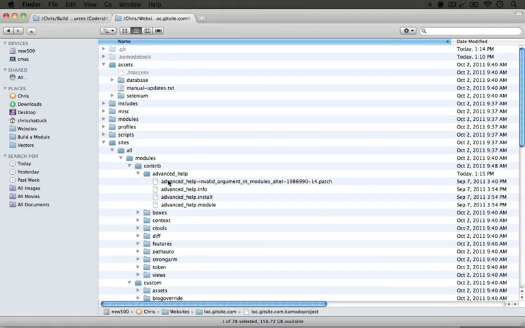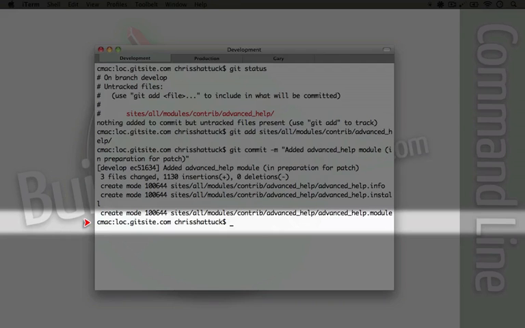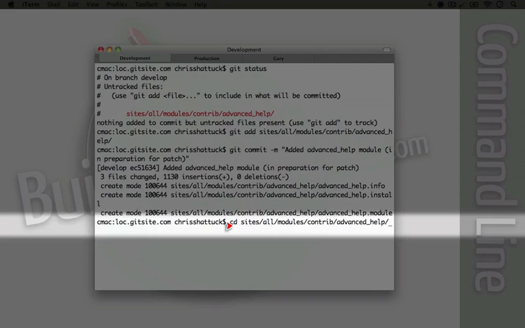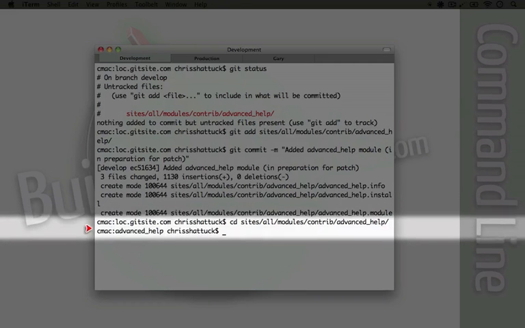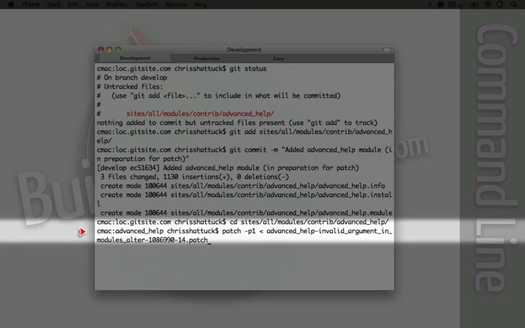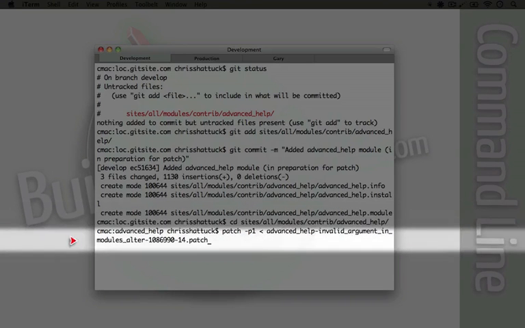I'm going to jump back to the command line. So now that our patch is in place, let's navigate to the Advanced Help folder. So I'm just doing a cd sites all modules contrib advanced help and hitting enter. And now this is the command that we're going to use. It's pretty straightforward. It's patch, which is the name of the command. We're passing the p1 parameter, which will strip off the beginning of any path that's mentioned inside of the patch file. And then we're using the left arrow to indicate that we're moving a patch in, and then we have the name of the patch file.